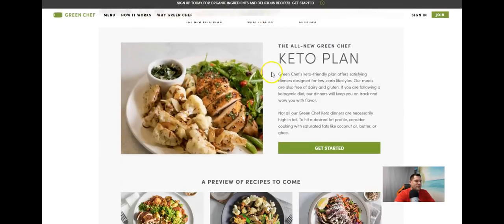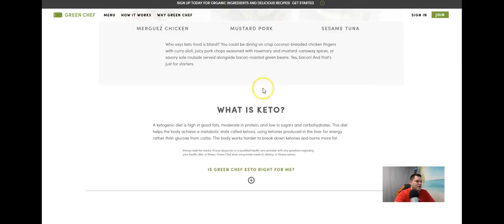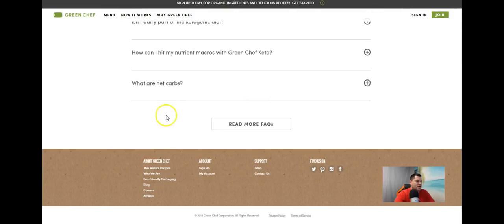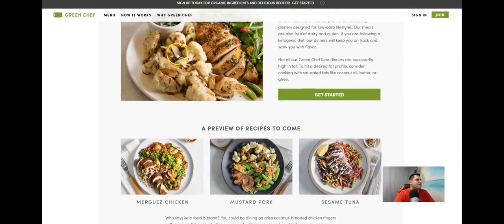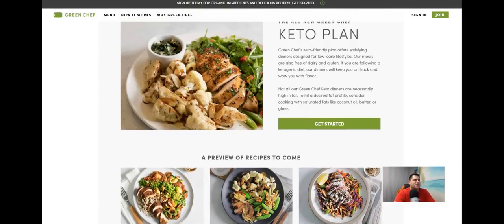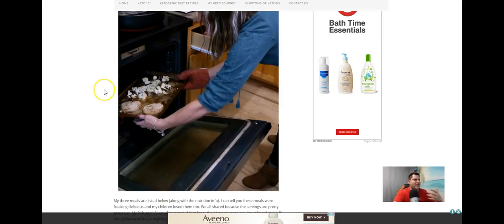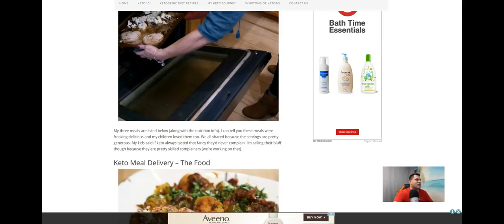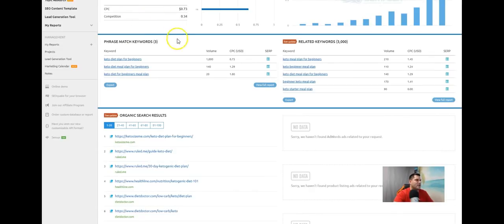Keto's on the menu. Okay, get started. Looks like she's promoting these already prepared meals. Who knows what that is? Okay, so let's say she's promoting that. I buy it, and she makes some money. That's all it takes. Okay, let's go back and look at Keto Size Me.